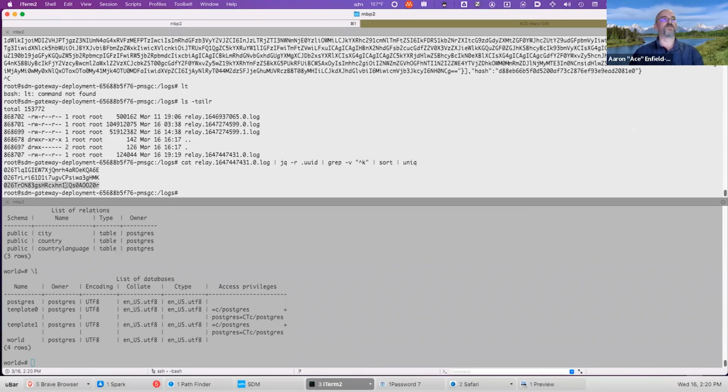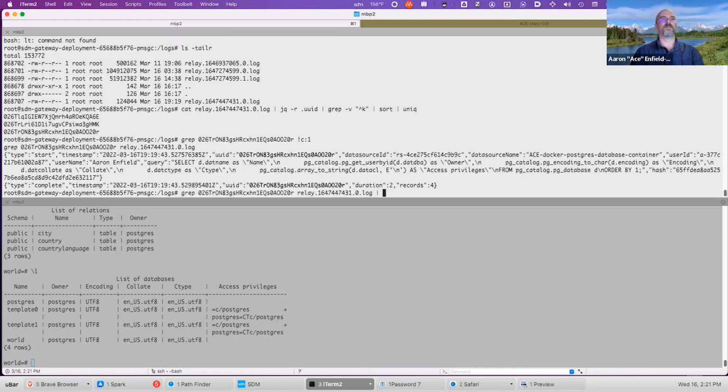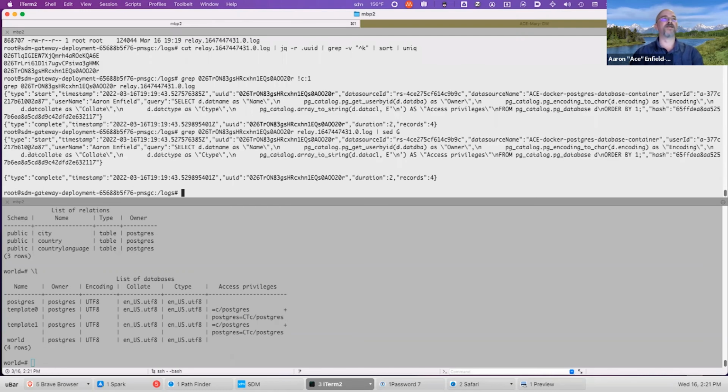So if I want to look at the log for a particular session like this, I can just grab it out of that log file. And it looks like that. Maybe a little bit easier to see this way. So this is the start, and this is the complete. And you can see all of the information within there.